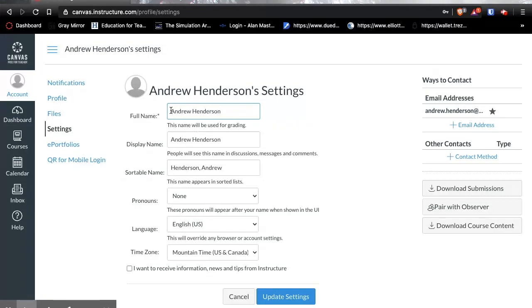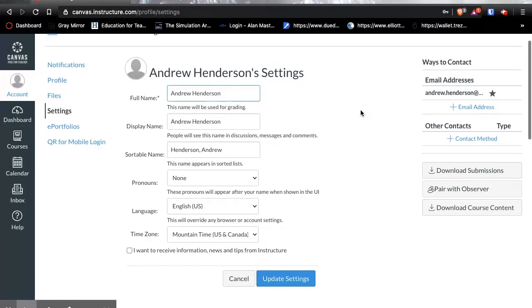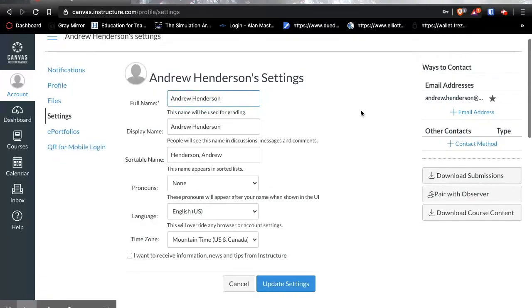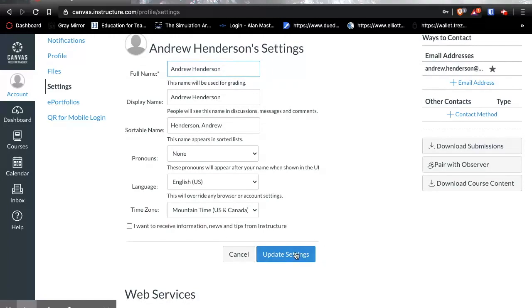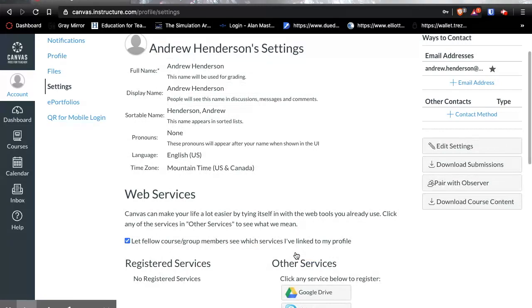But the good news is, we're done. Just make sure you hit the blue button to update settings and lock in those changes, and that's it. You've enrolled in the course. Feel free to head back to the class and explore, and let your teacher know if you have any problems.